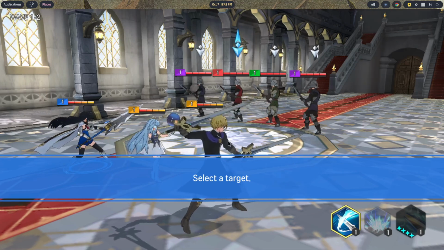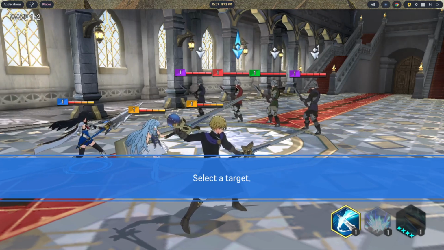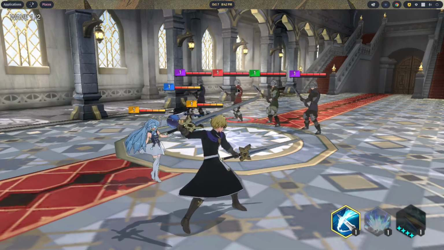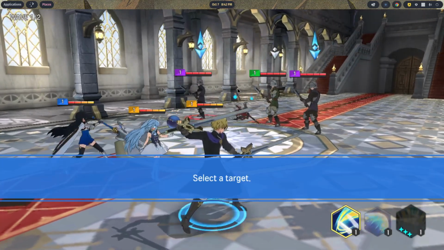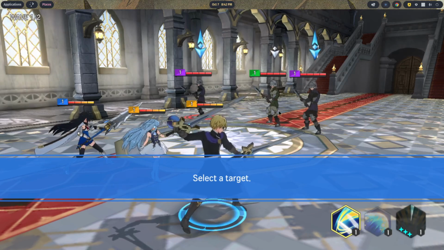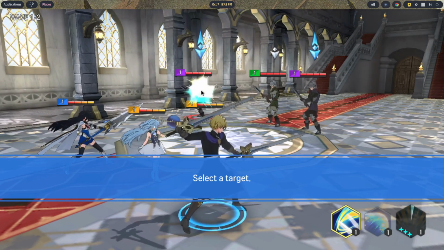Okay, each character, select a target. I'm assuming red is probably the toughest. Let's go for him. Or not. Let's get rid of this guy.